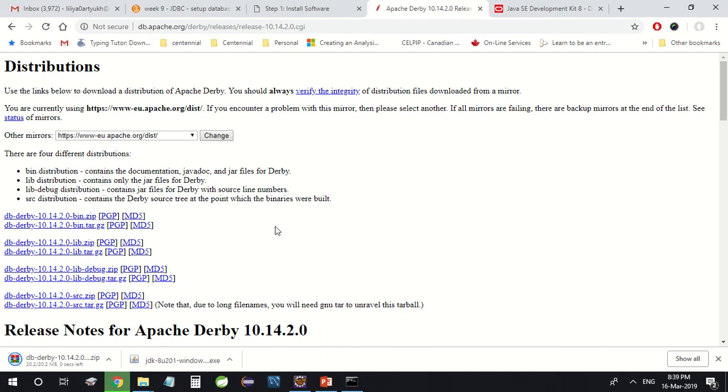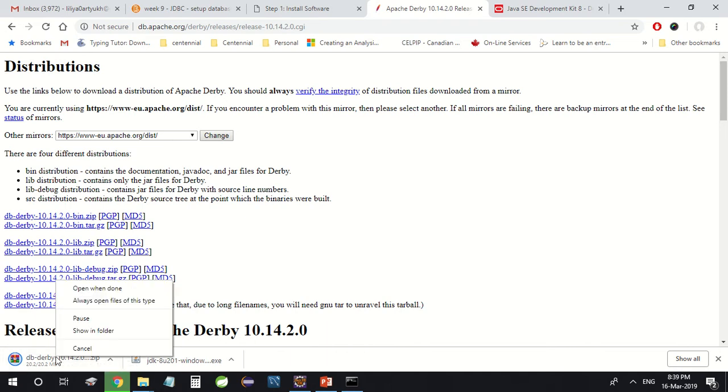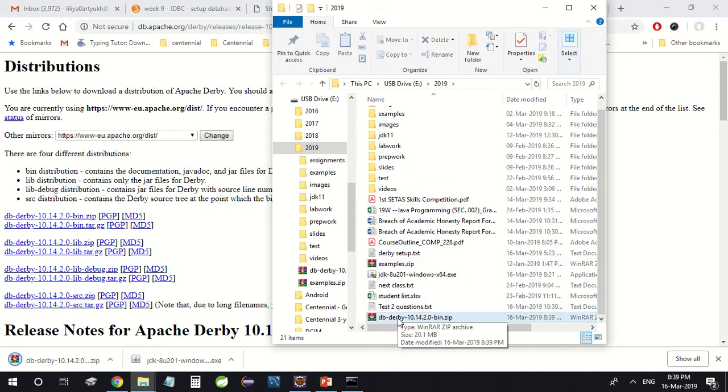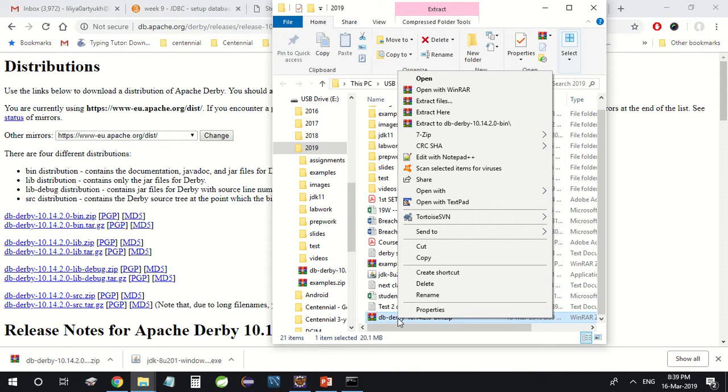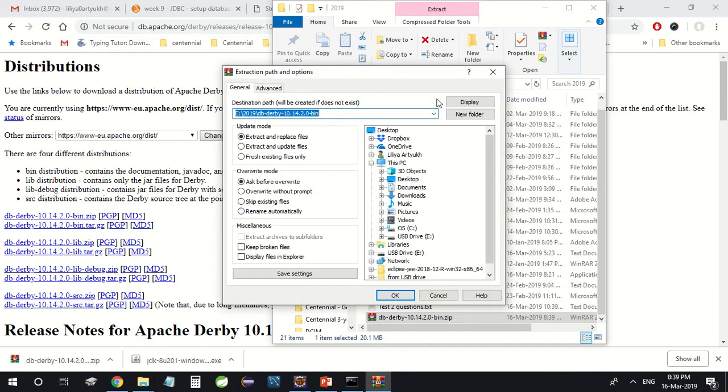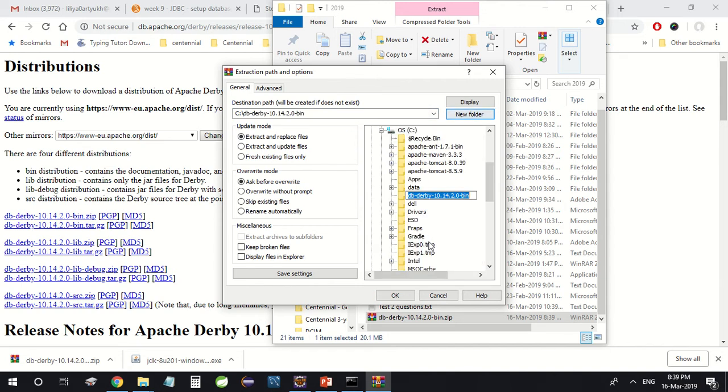Download that. I'll put it in the same place. Once it downloads, I need to unzip it to another location. The location that I will unzip it to will be in my C drive. Extract files, and I will provide the path where I want it to extract files to. So I will change this location to drive C, and I'll create a new folder.